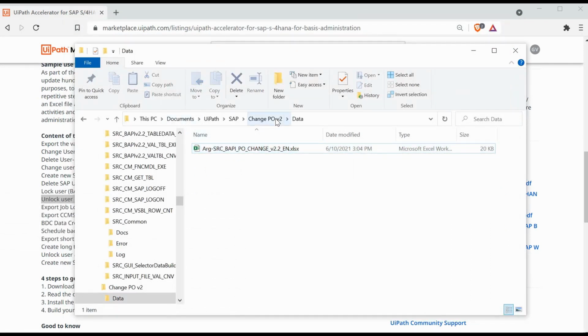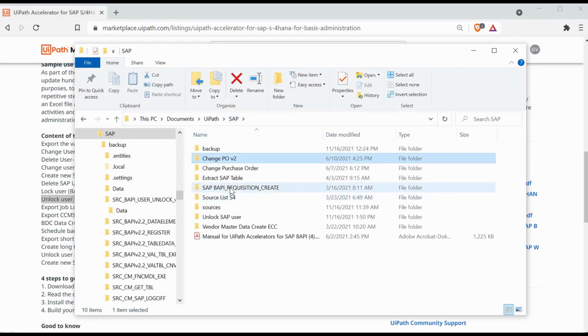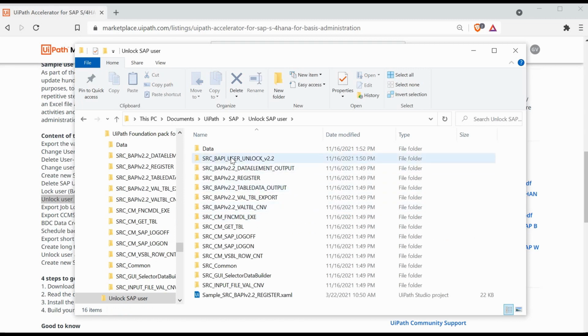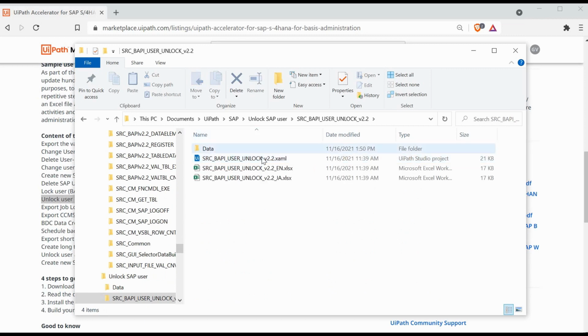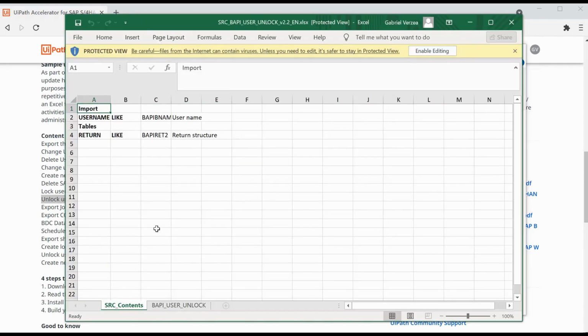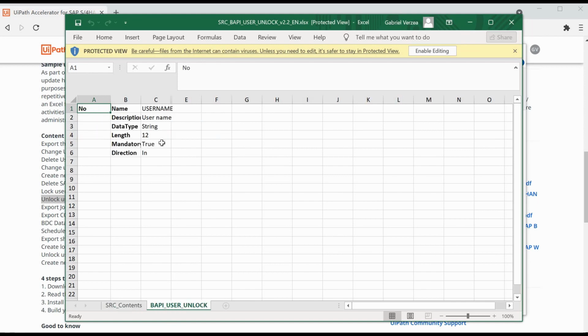So now that the connection data is there, the fourth step is we have to fill in our business data, what we have to load or to modify or to create and so on. In our case, we need to unlock a user. So I'll just go inside my Accelerator folder. I will pick the file version for English. There's one for Japanese, as the accelerators have been initially developed by the Japanese team. And here we have a sheet with the contents, and then another one for actually the data, business data that we need to use.